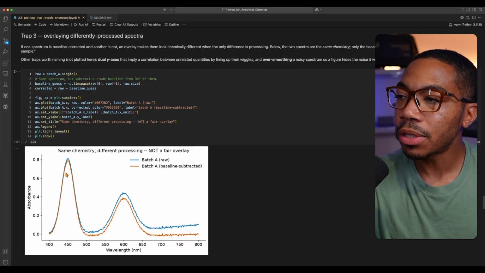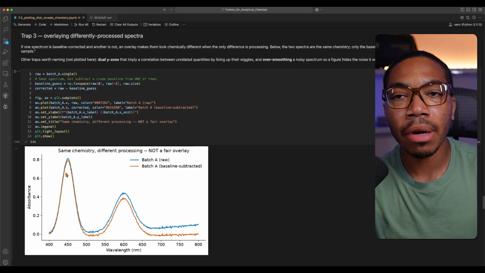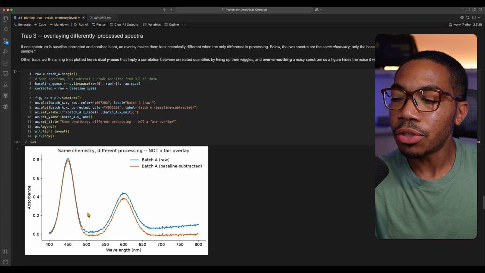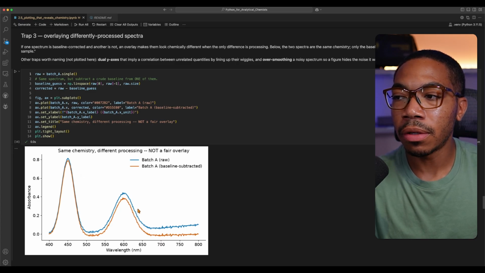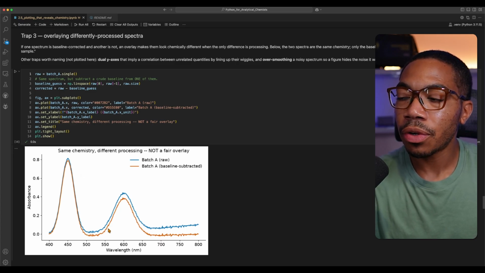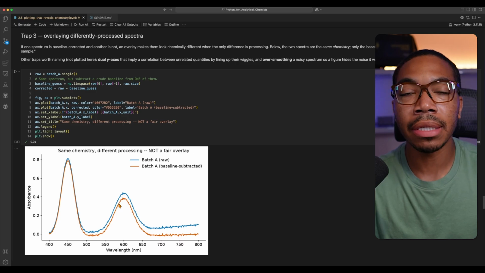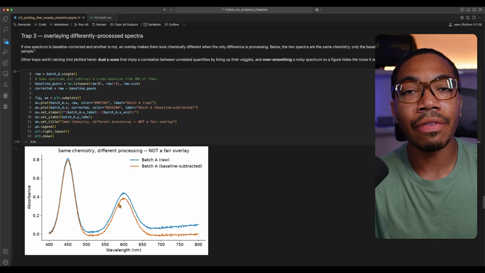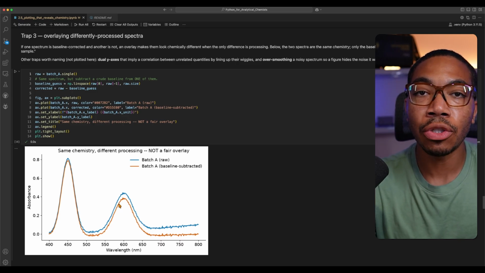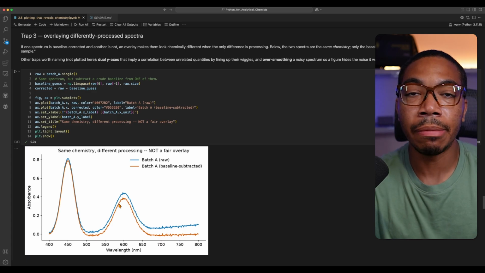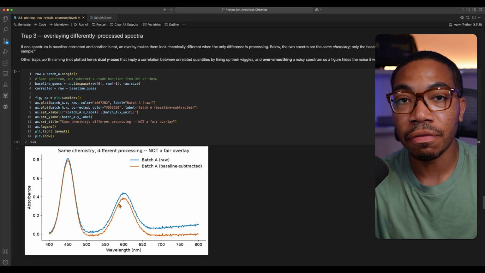Here's another big one, and that's ensuring that your overlays are a true, fair comparison. In this case, I have the same chemistry that's overlaid, but the spectra are processed differently. The blue trace represents my raw data, and the orange trace is the same chemistry, but has been baseline subtracted. Now, if the goal is to illustrate the differences between the raw data and the post-processed data, this is fair.